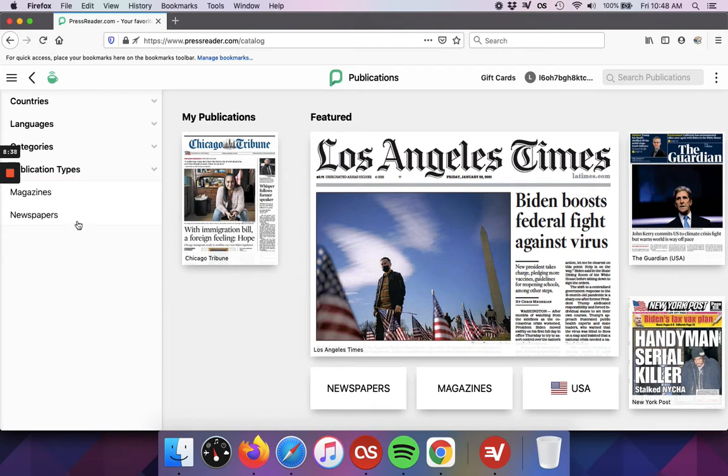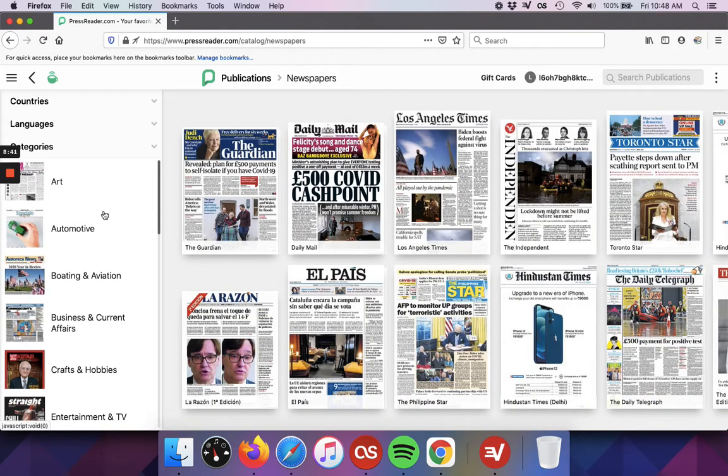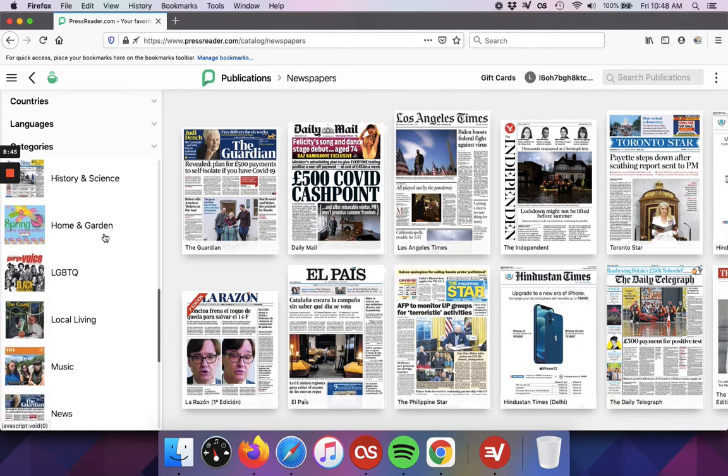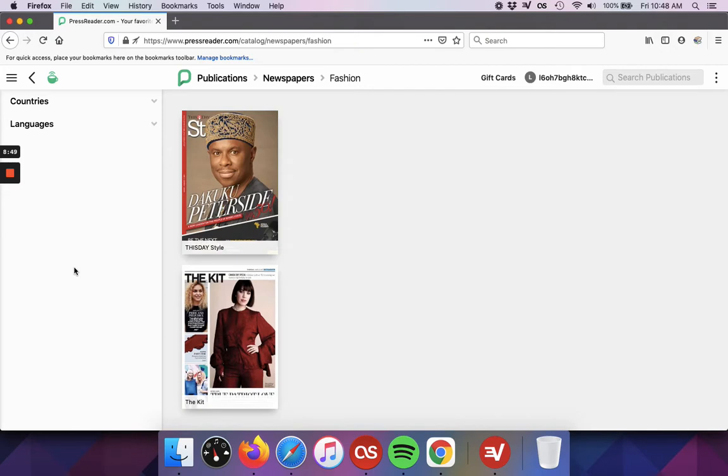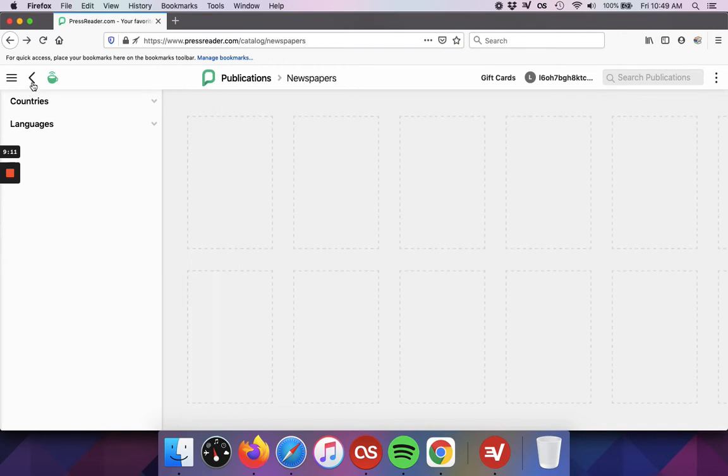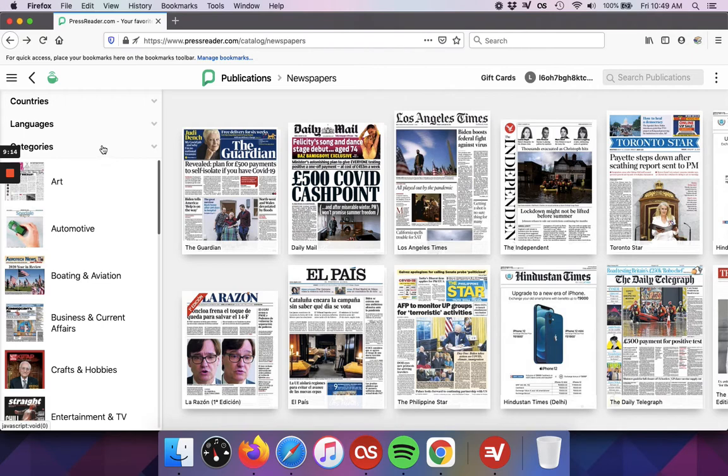Now for publication types, if we go into here and choose a publication type, say for example, we choose fashion, this is only going to be publications only publishing fashion. You won't get the fashion section or fashion articles from a newspaper. This is only going to be publications where they specifically write for that topic and that topic only, if that makes sense. So using the categories and publication type areas are a little bit more iffy, and you'll get more specific things rather than those sections of a newspaper that you're more used to in browsing the newspaper.